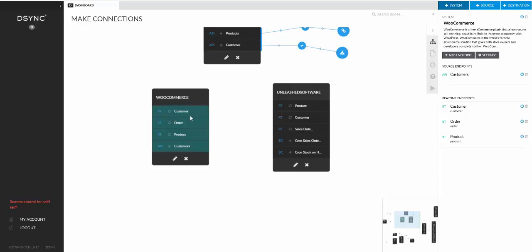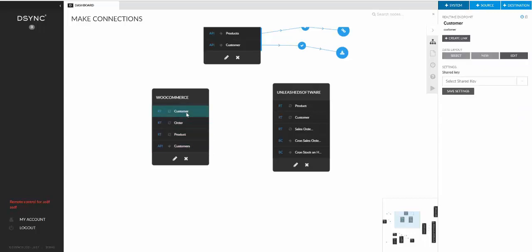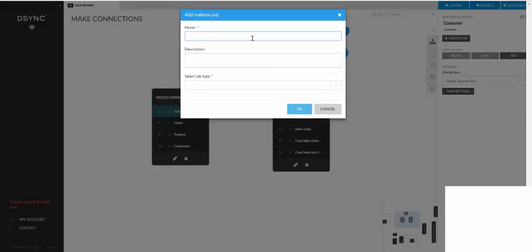So let's get right into it. We will be synchronizing some customers between the two systems. So let's create a link between Woocommerce and Unleashed. Now let's say I want to only transfer data from Woocommerce to Unleashed, and so I will create a link between the two endpoints and I will give it a name, customer link.